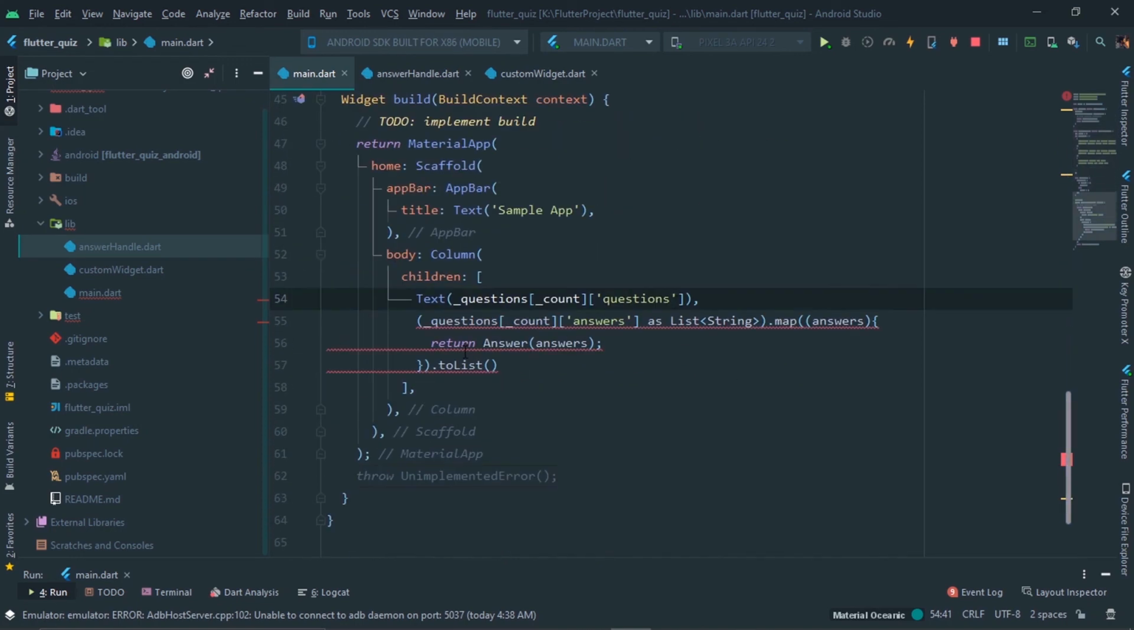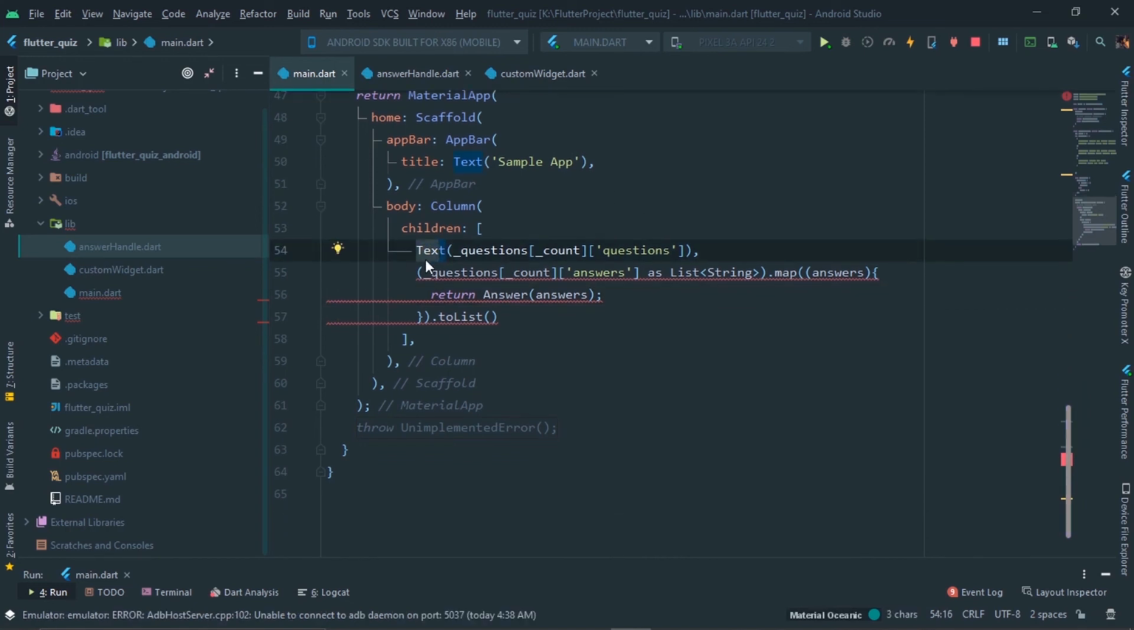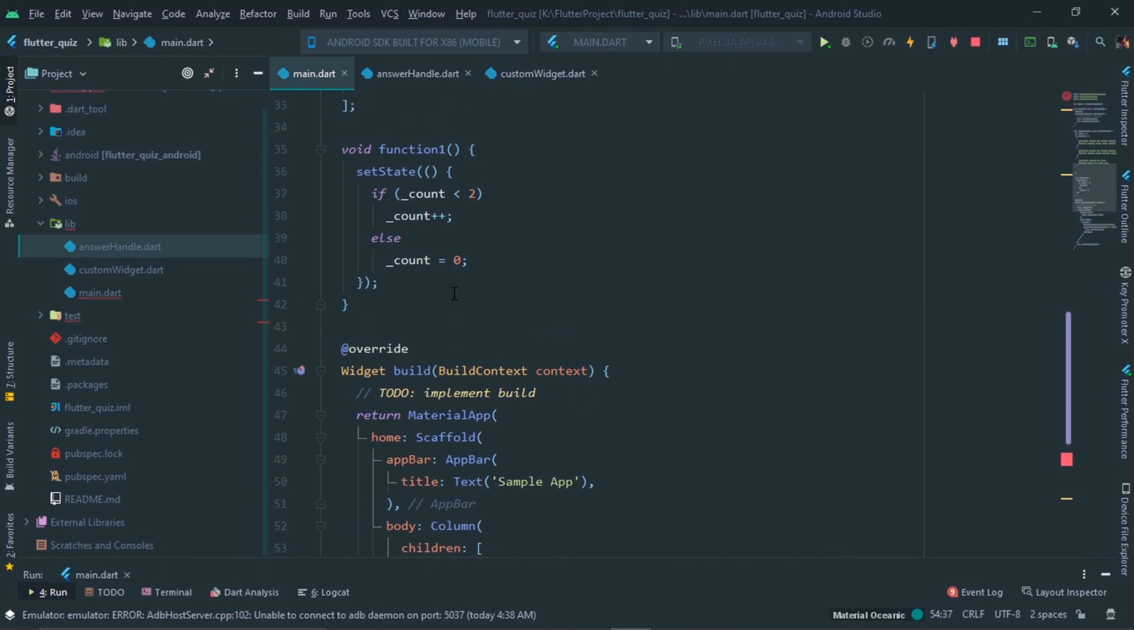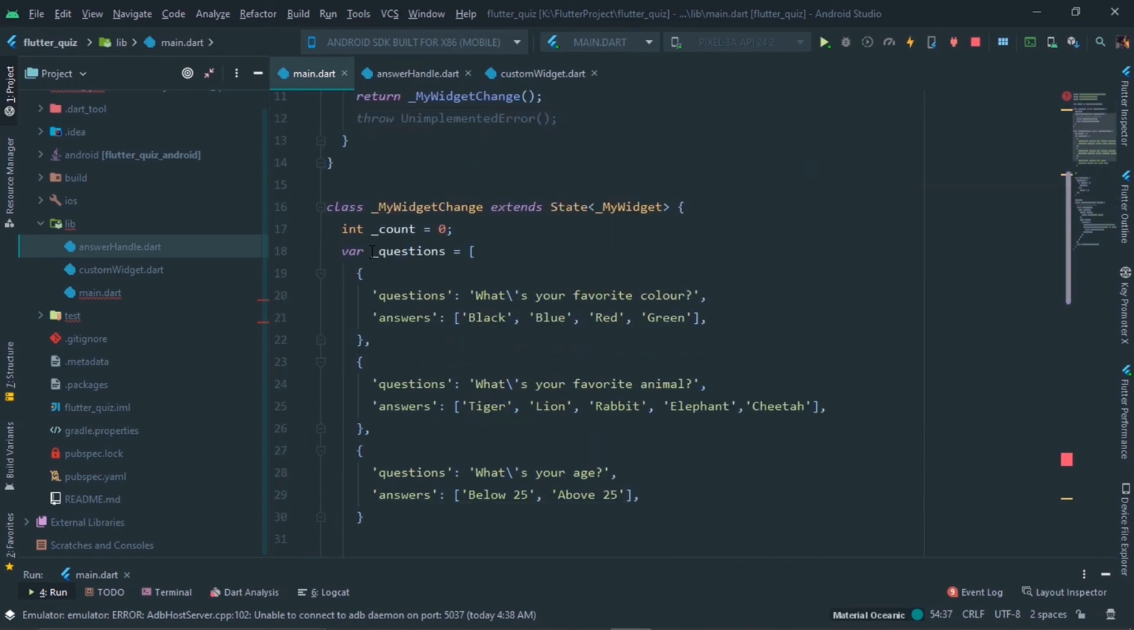But for the answers, we are passing everything to the text widget and we got the result on the screen. Here we have to dynamically get our answers as output, because for each question we have a different number of options, right? A different number of answers. So we need a dynamic approach. For that, we are accessing the list again. We are accessing answers this time.